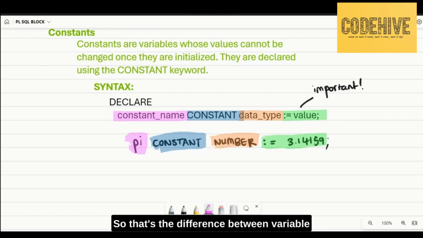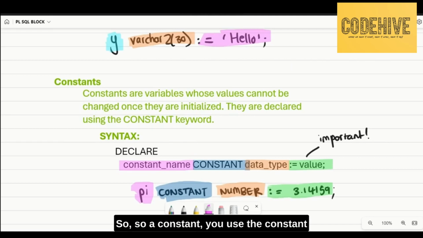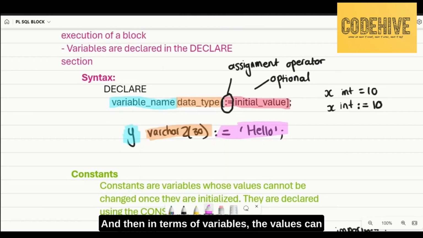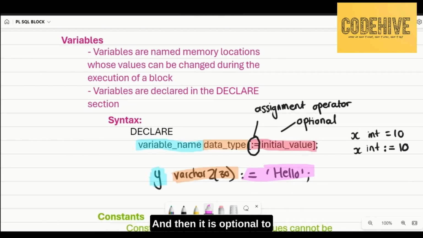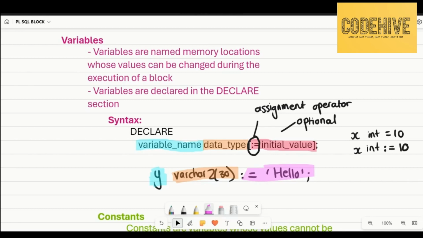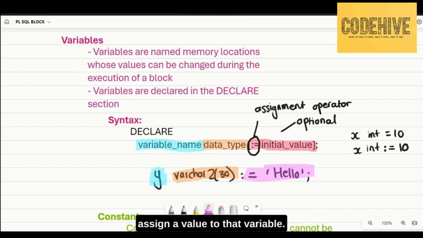So that's the difference between a variable and a constant. With a constant, you use the constant keyword, and it indicates that the value cannot be changed once it is initialized. In terms of variables, the values can be changed during the execution of a block, and it is optional to assign a value to that variable. So that's the difference between a variable as well as a constant.